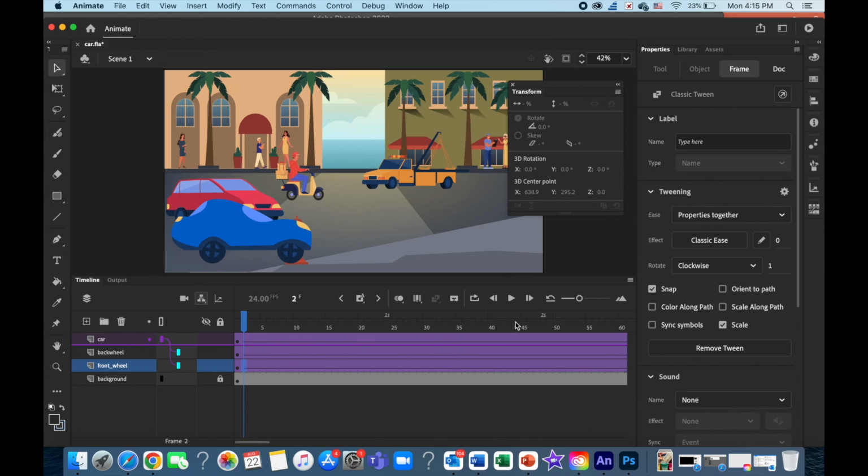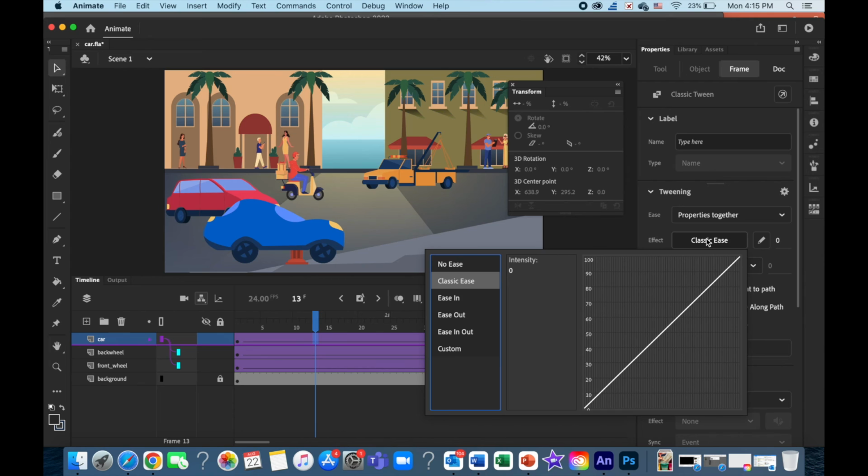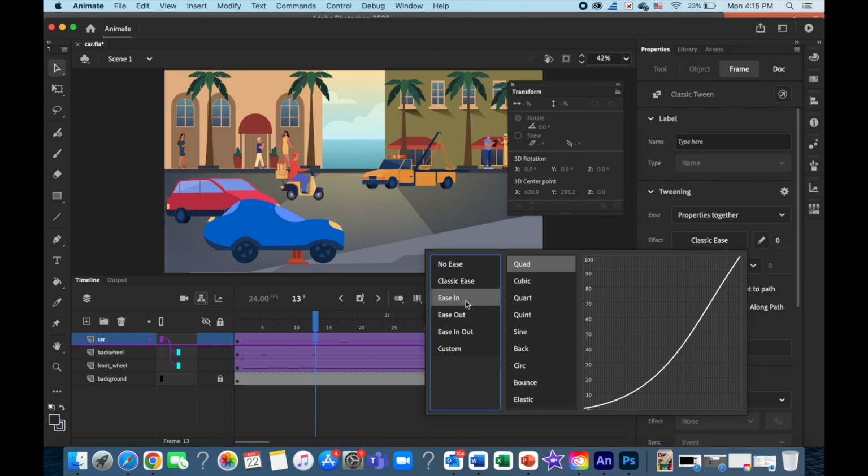So now that you know the concept, let's apply it to our car. And it's actually pretty simple. Whenever you're not doing illustration and you just have a symbol, you're going to click on that tweening and go to the little section of tweening where it says Classic Ease. This is under Properties, under Frame, and we're going to do an ease in and an ease out.